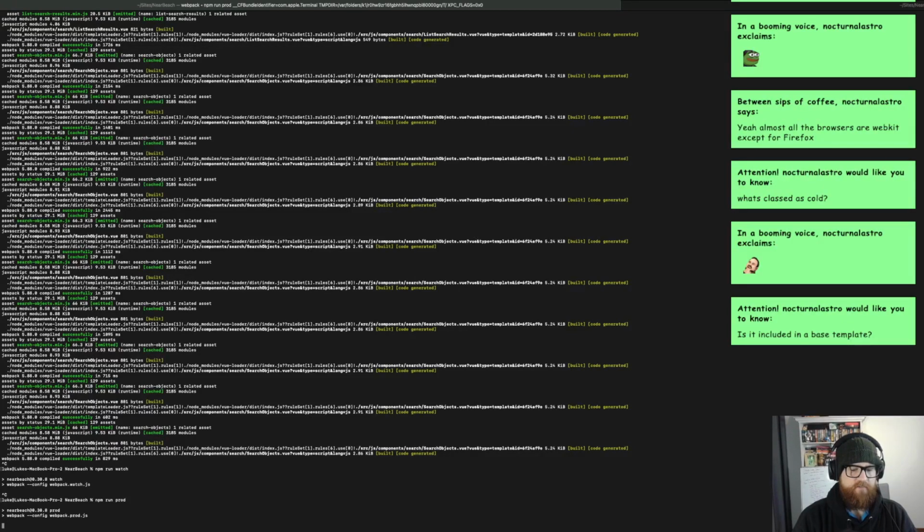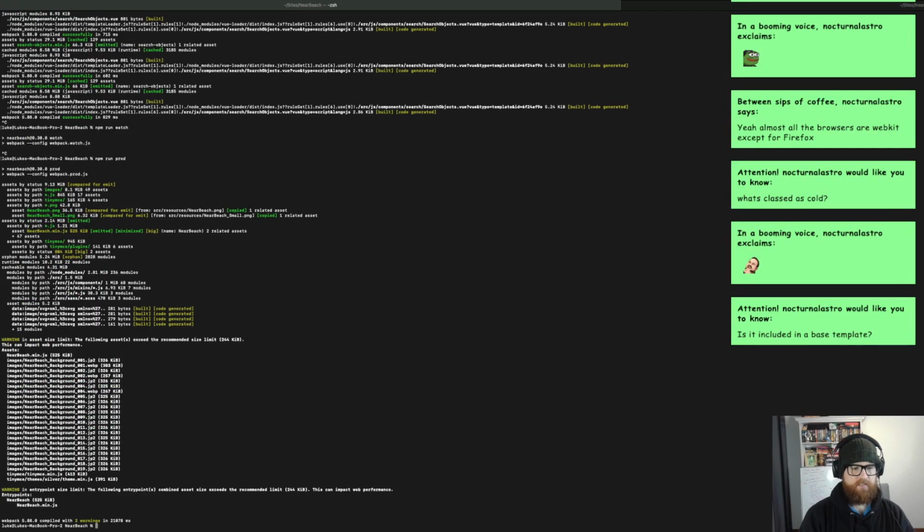Yeah, I might move this to Byte. I mean, Webpack has been fun. I used it to get NearBeach up and running back in August 2020.